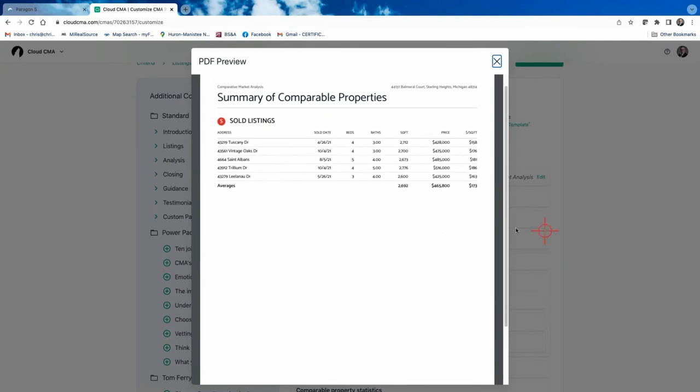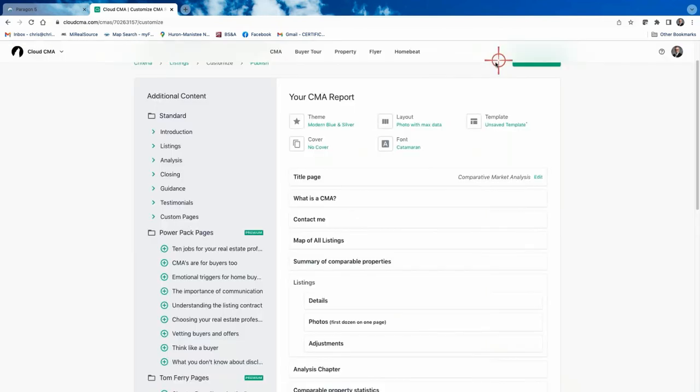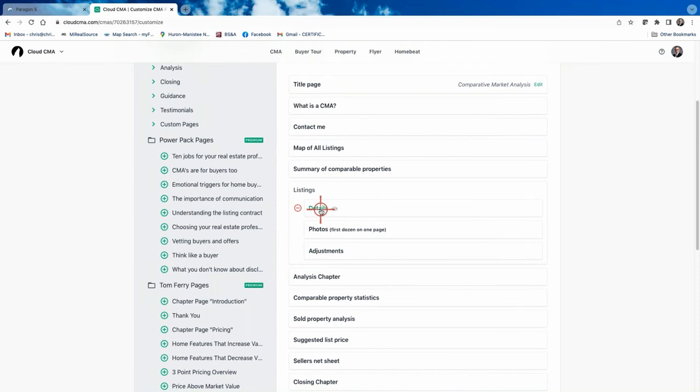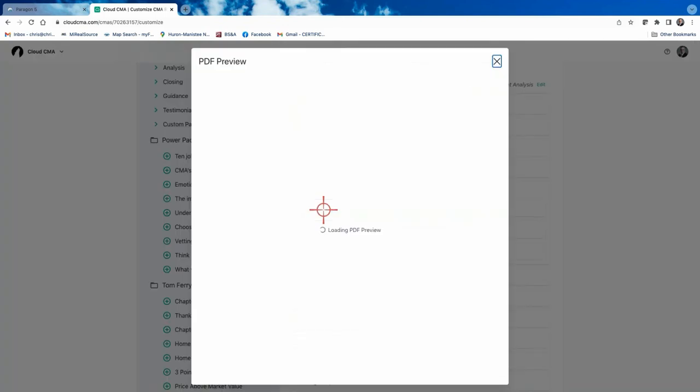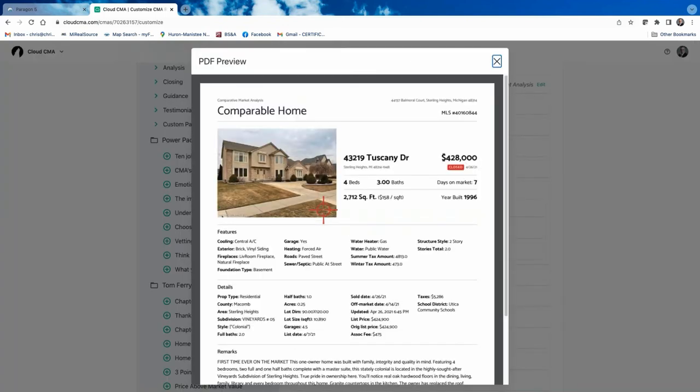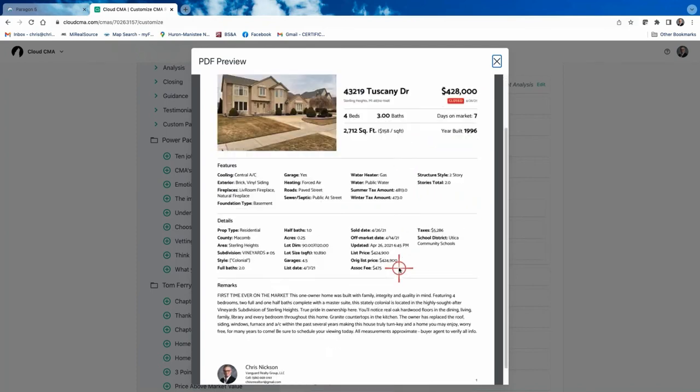If you have pendings and actives, they would show up on this report as well. This you can't customize at all. It will automatically pull this information. Here is the part that really makes your report super long, this listing section. You have the details, and because we went with photo with max data, what you'll have is the photo and the max data for the home here.